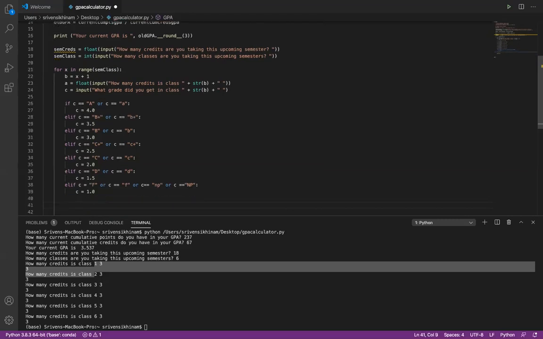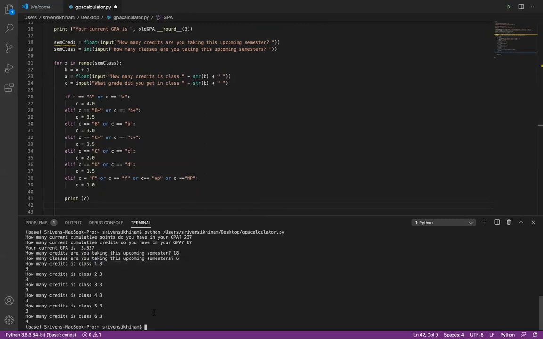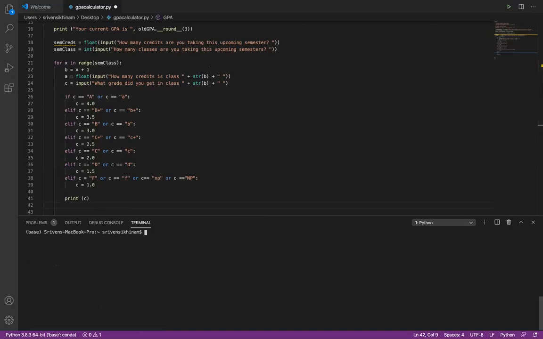Now I want to test if this actually works, right? So I'm going to say print C. What it basically means is that I just want to know if whatever grade I put in for whatever class, Python actually recognizes it as the right number. So I want someone to tell me what grade I need to put in for class 1. Let me just run this really quick. I want to clear it, and I want to run.